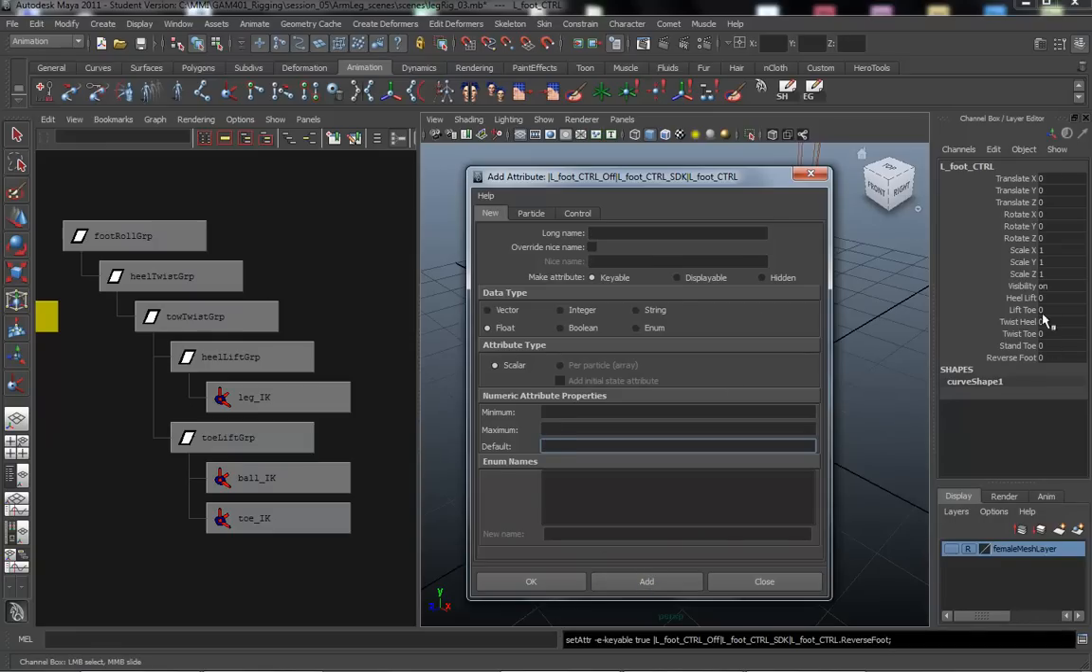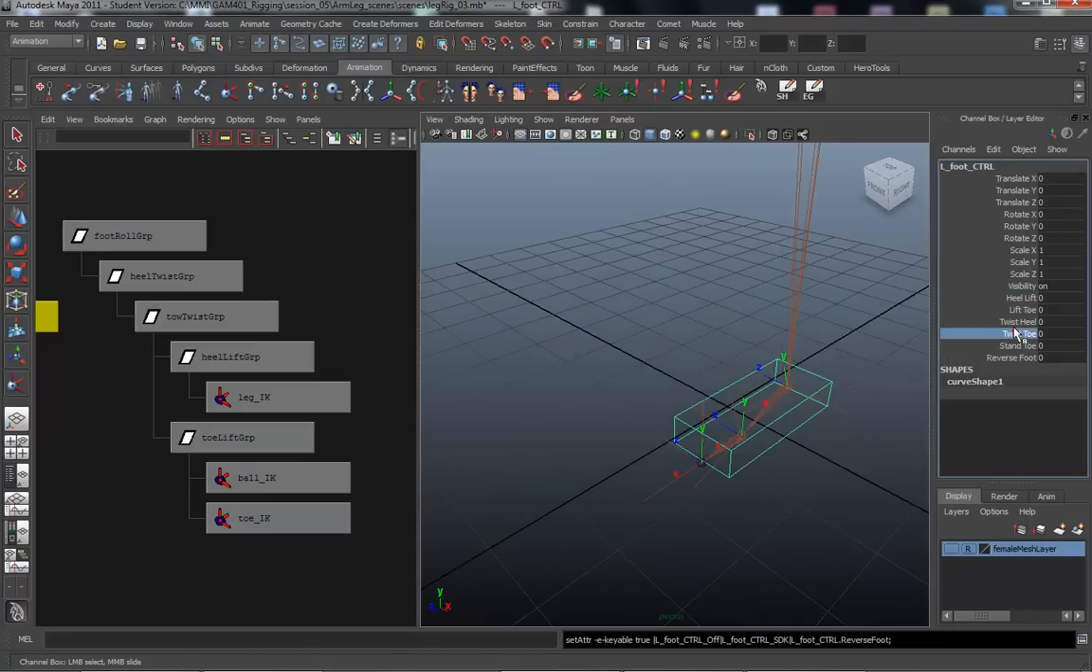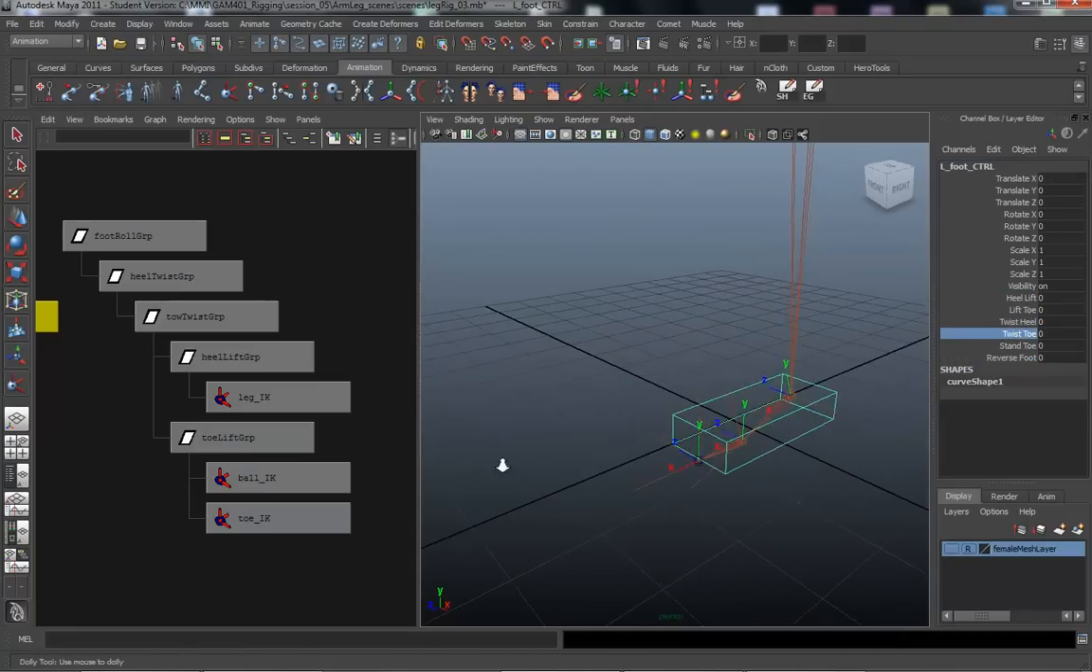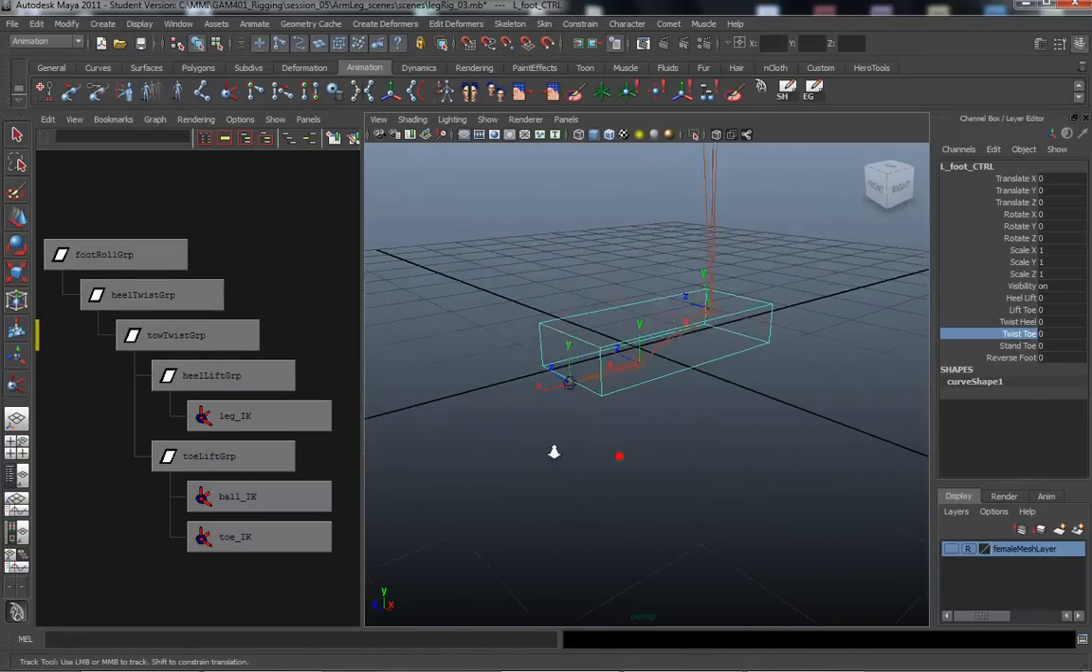Add. Okay, so we've got these over here. We've got 6 of those from the add attributes. And now, to control those, because they won't do anything right now, we are going to create set driven keys.